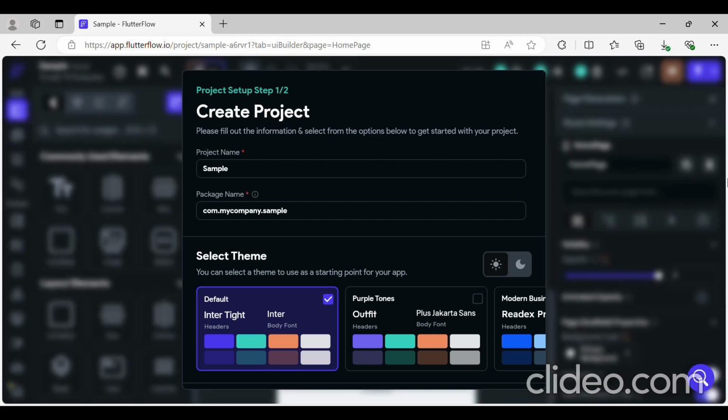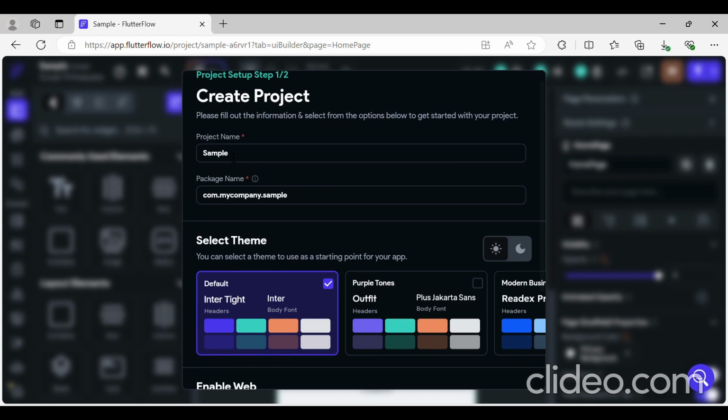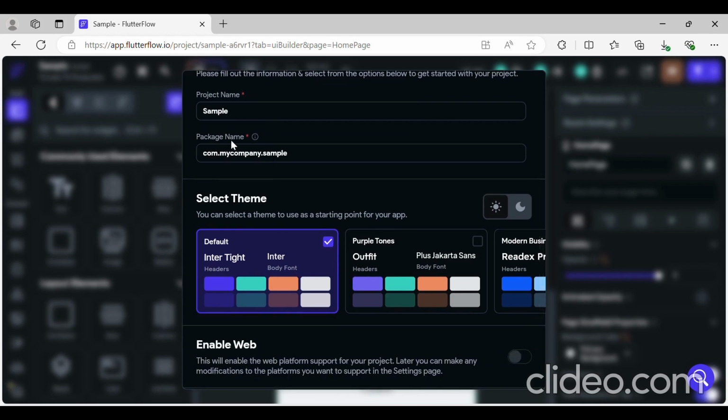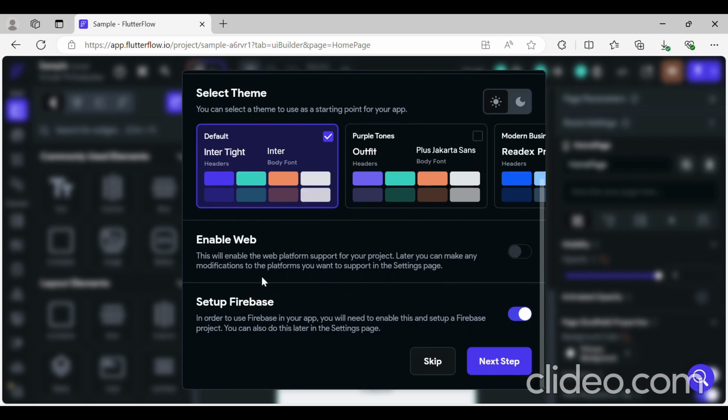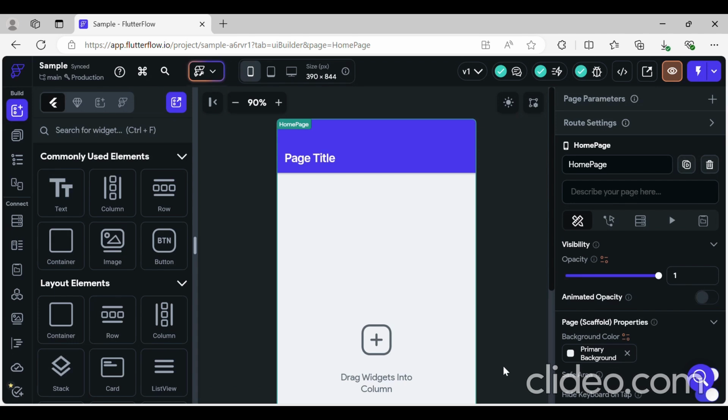So after giving the project name, this is the second step where you can see the project name which you had given. This is the automatic package name. This is required when you are deploying the application onto the App Store. Enable web means if you want to deploy the application on web as well as mobile, at that time you have to enable it. I'll keep it disabled for now. Setup Firebase is also disabled because I don't want to deploy it as of now. Just start building.